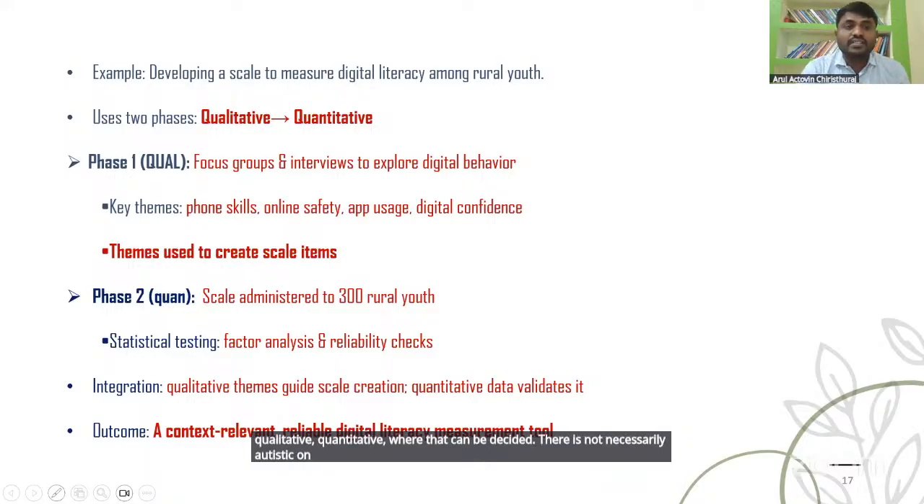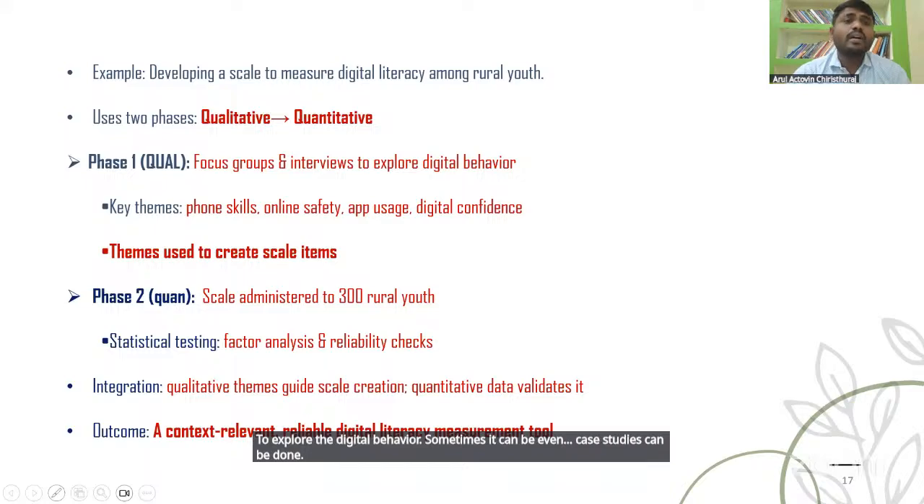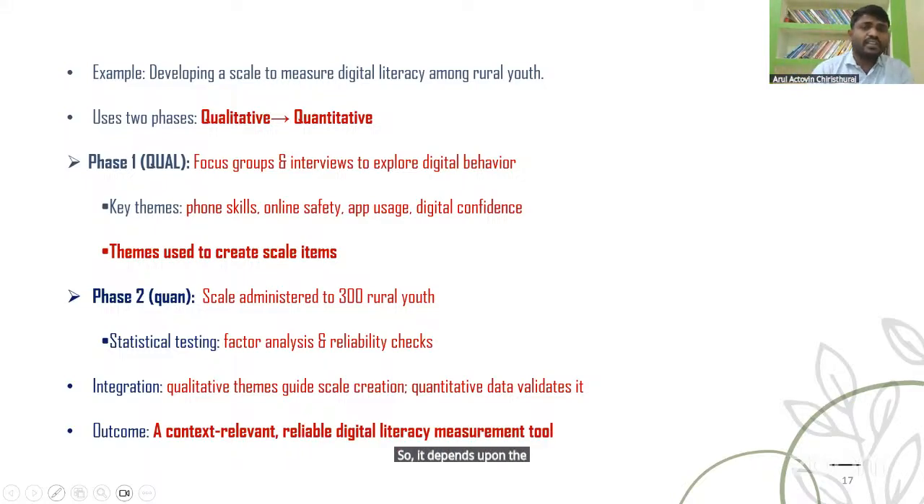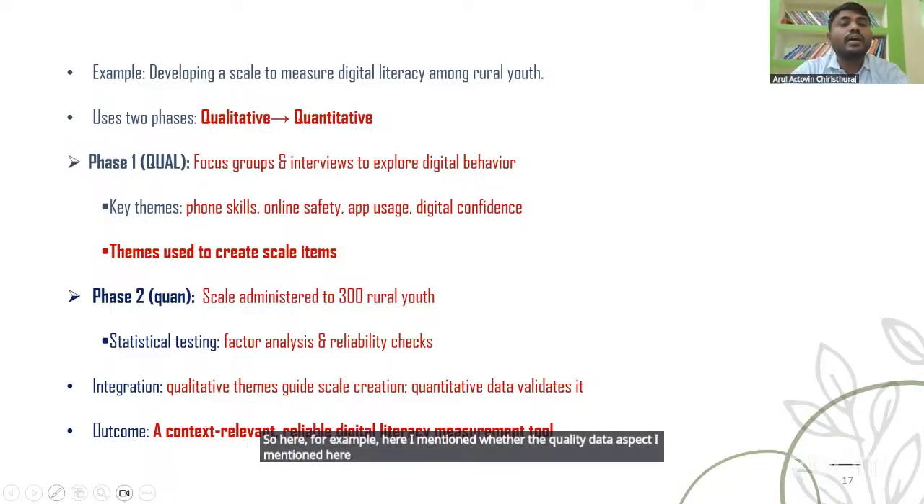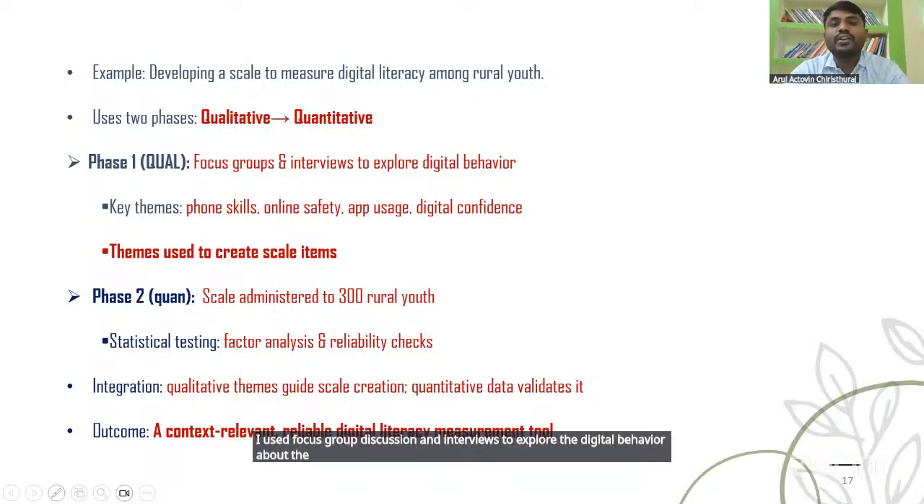For example, here I mentioned focus group discussions or interviews to explore the digital behavior. Sometimes even case studies can be done. So it depends upon the researcher, who can choose which method, quantitative or qualitative, for the research. Here I used focus group discussions and interviews to explore the digital behavior of the participants among rural youths.